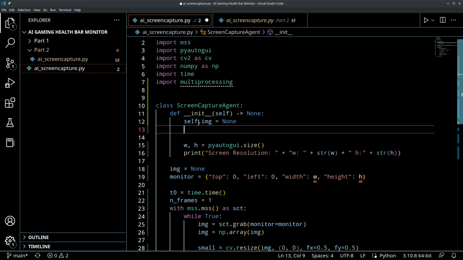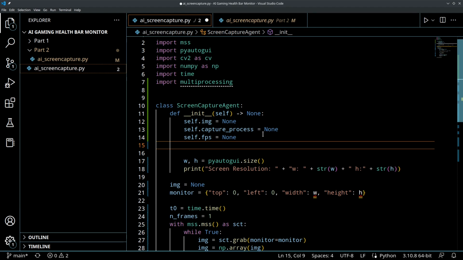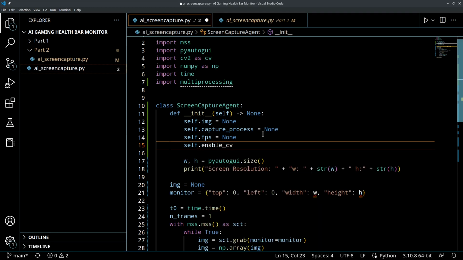We're going to also have a few extra things that we're going to be working with in a moment. So we're going to have self.captureProcess. This is where we're going to store the process that we are going to create, since we're going to be working with multiprocessing. We're going to want to be able to access this process from inside and outside of the class to turn it on and off, for example. We're going to have self.fps. This is where we're going to store our frames per second so that it can work with other classes and objects so that we can display that, for example.